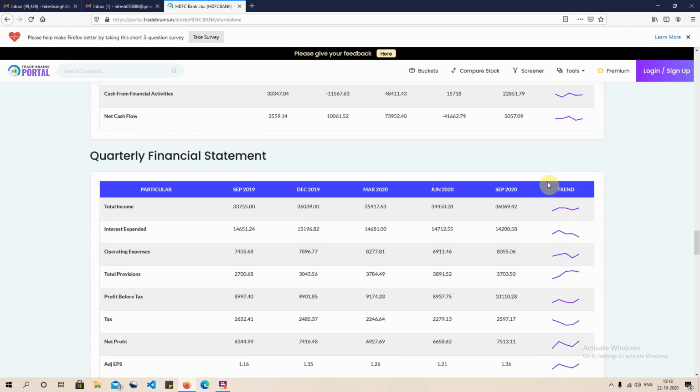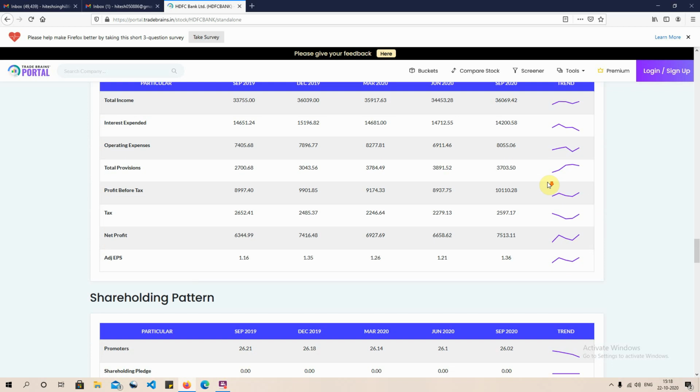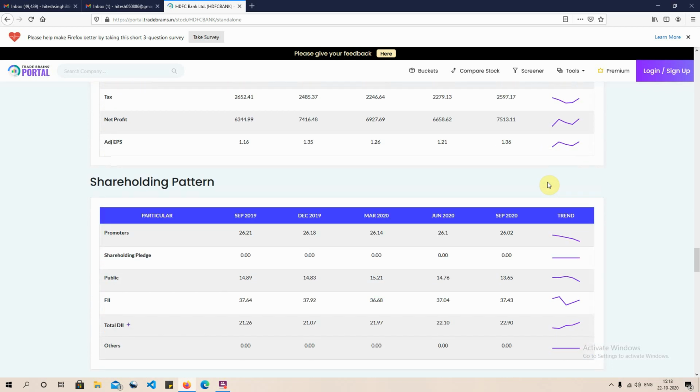The quarterly financial statements are available here for the last 5 quarters. The shareholding pattern. Now this is also a very important parameter for investors who are willing to invest in the market. You get to see what the shareholding pattern is for promoters, what the pledge amount is, what the amount is which is owned by FIIs, DIIs. All the information has been shared on the screen here, and you also get to see the trend for the same in the graphical form.